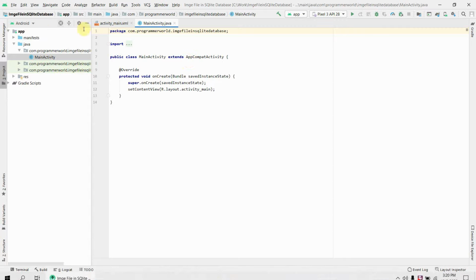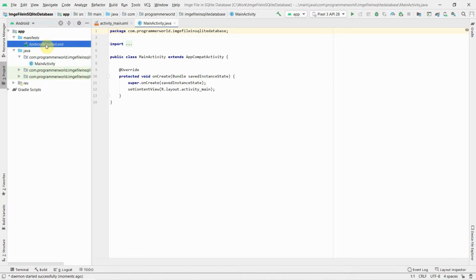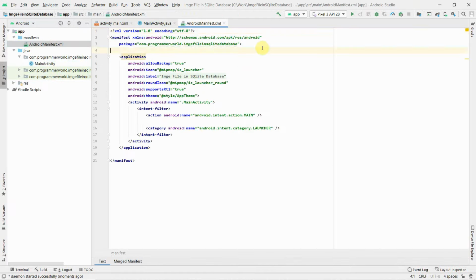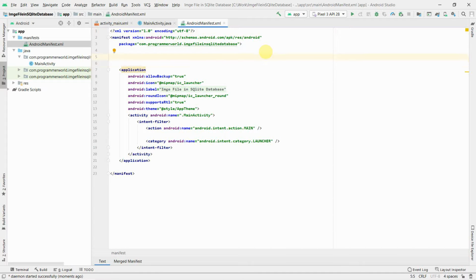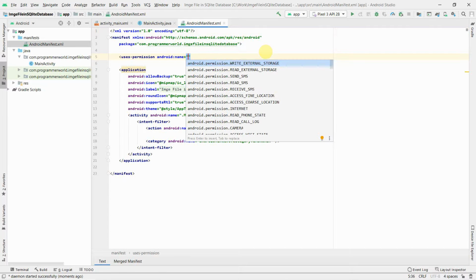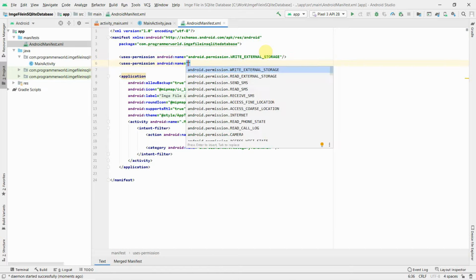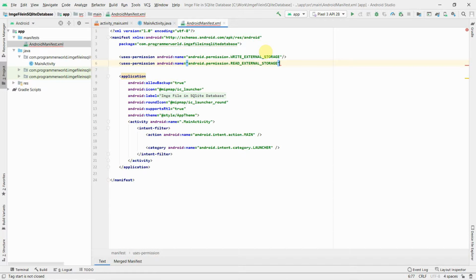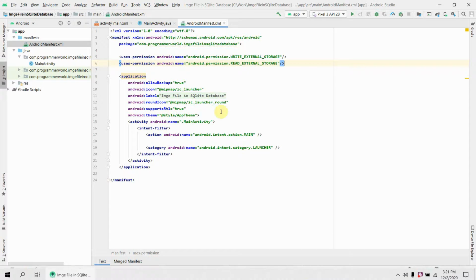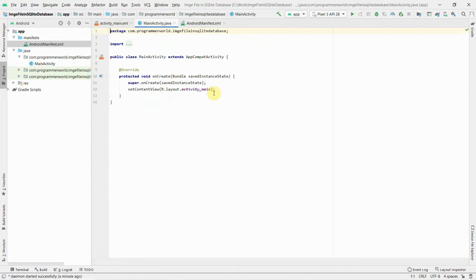So before we begin, I will quickly update something in the manifest file. In my emulator I have already downloaded or stored a couple of image files, which I'll show once the emulator comes up. And we will be accessing those files to store them in our database. Once these necessary permissions are stated in the manifest file, we will also ensure that we take these permissions from our users in our app.